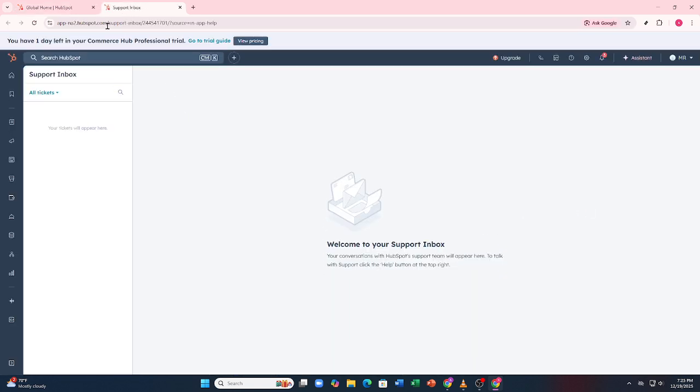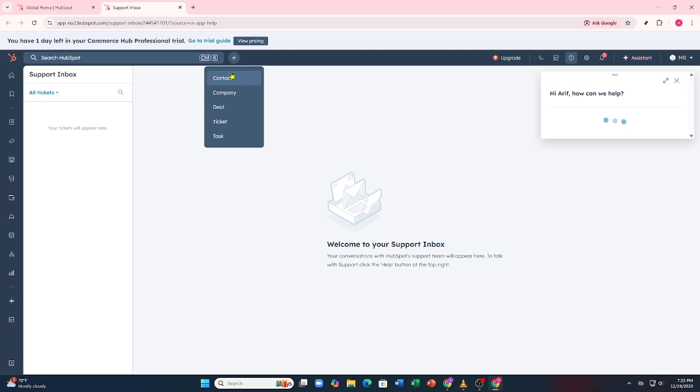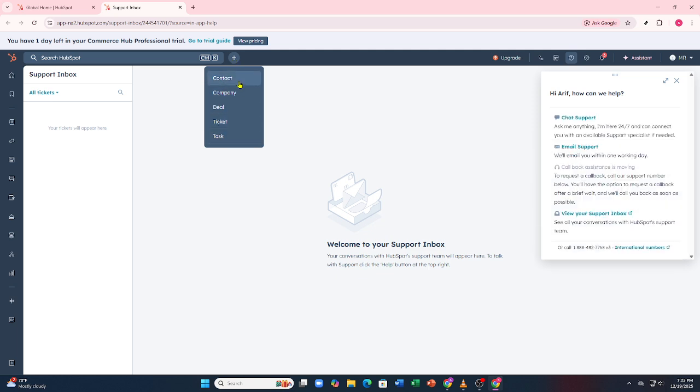Now decide where the chat will appear. You can show it on all website pages or only on specific pages like landing pages or pricing pages. Targeting the right pages improves engagement.